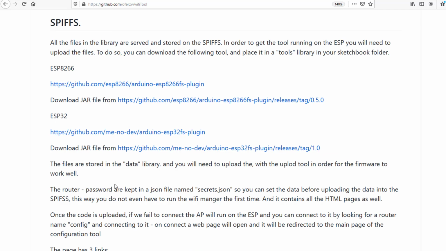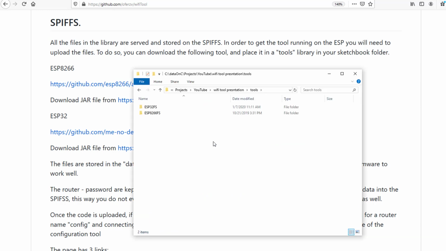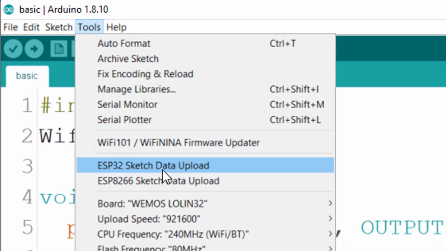One more important thing is the SPIFFS upload tool. In the Git, there is a link for both the ESP8266 and the ESP32 SPIFFS file upload tool. Download them both and place them inside the tools folder in your sketchbook location, same as here. They are both now available from the tools menu in the IDE. Note, this tool will not work if the serial monitor is open.